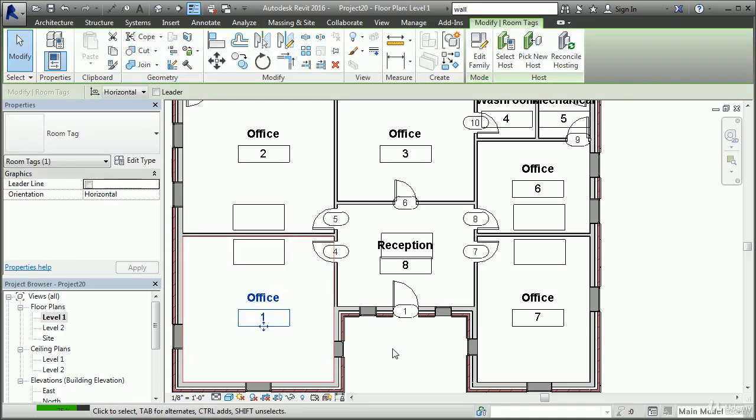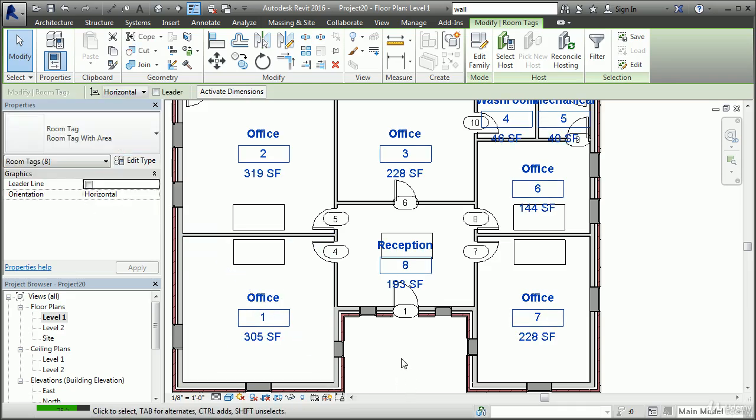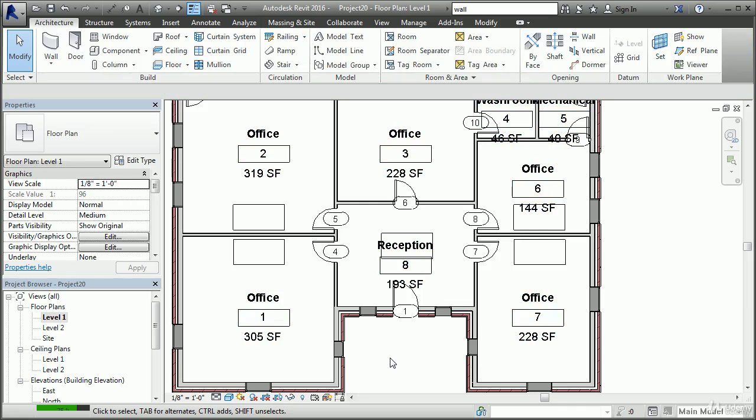If I pick one tag and I type SA, it's going to do a select all, and it gets all of the tags. Over here in my type selector, you can see that there are 8 selected, and if I change the type from room tag to room tag with area, it's also going to indicate the square footage for all of those rooms.